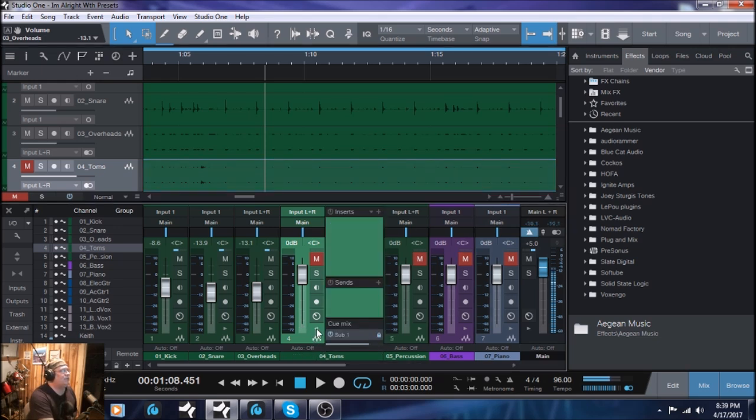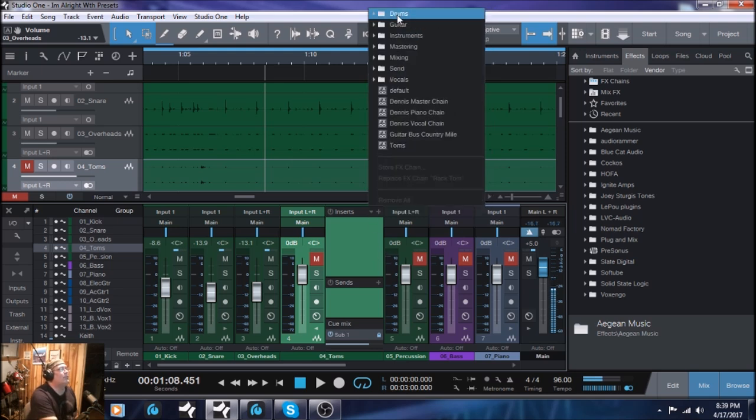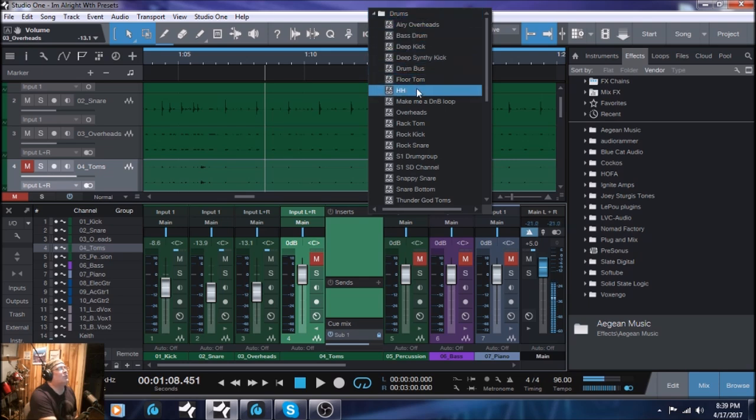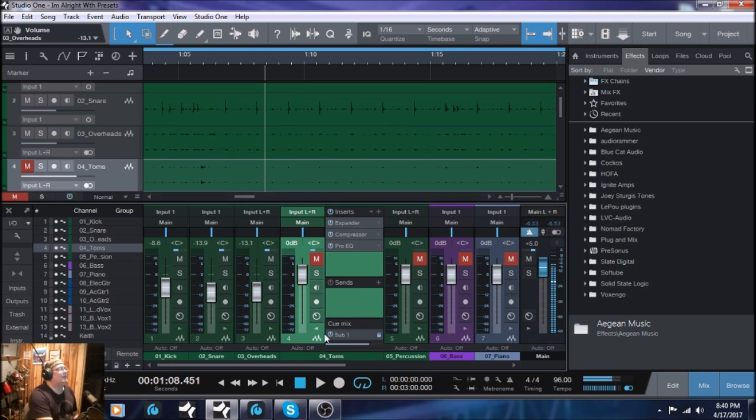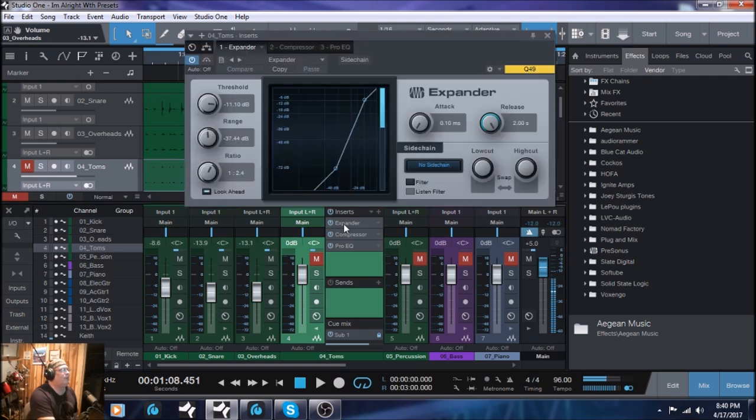treat these toms. I'm going to hit the arrow as usual, drums, and I'm going to look for, well, they have floor toms. Like I said, you usually treat them differently. And they got rack toms. I'm going to go ahead and use rack toms. I use that a lot. Now you're going to see in here, this time, you got your compressor and your EQ, but it also brought in an expander. Expander is kind of like a gate, kind of keeps things quiet. Again, we'll go into that deeper in the next video.